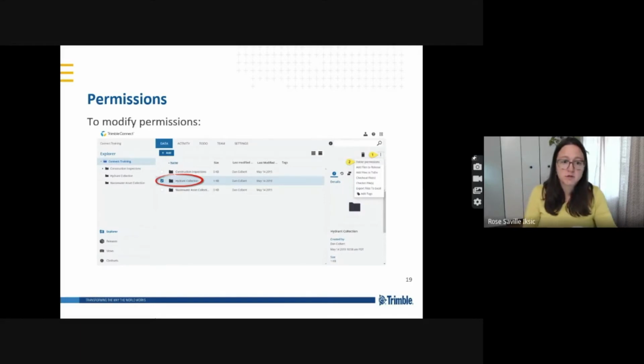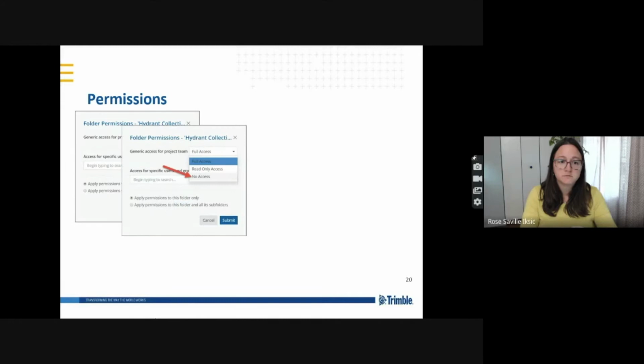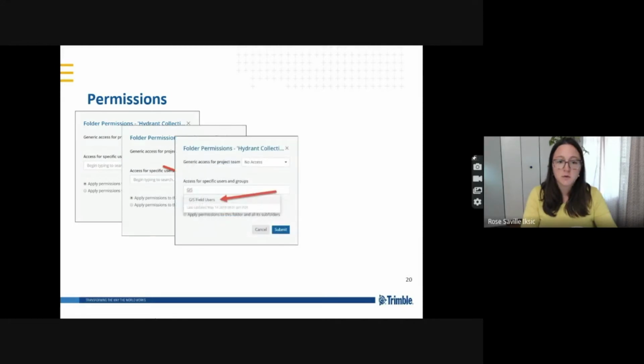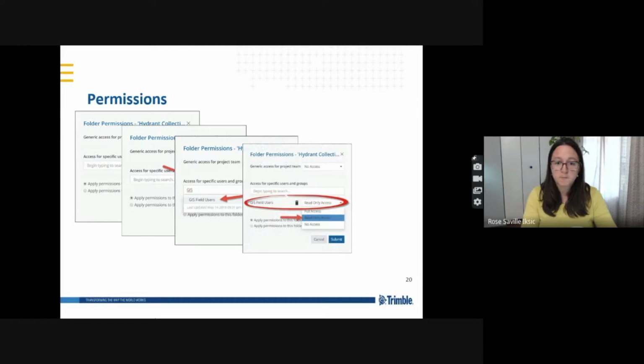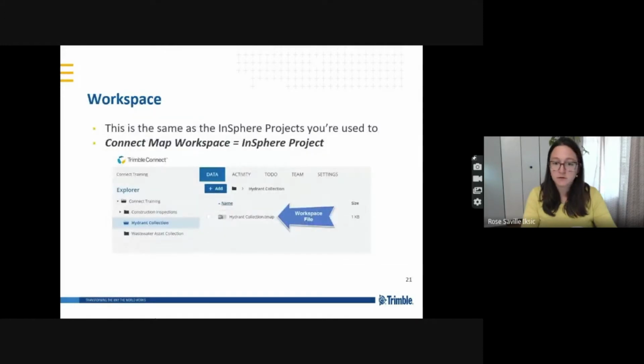So this is just a look at how we add those permissions. Select your folder, and then it goes over there, over by the 1 and the 2, and you can change those permissions. So I'm going to limit this folder. I'm going to say this is for my GIS field users only, and they can only read it. Can't edit it. And there you go, simple as that.